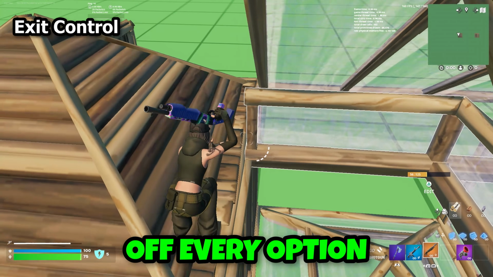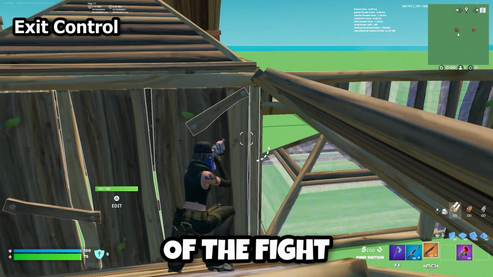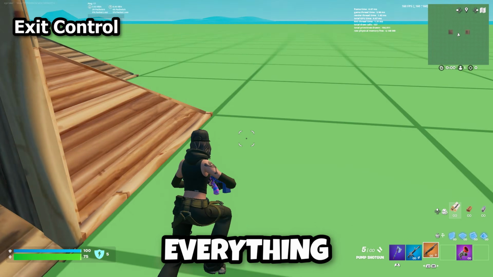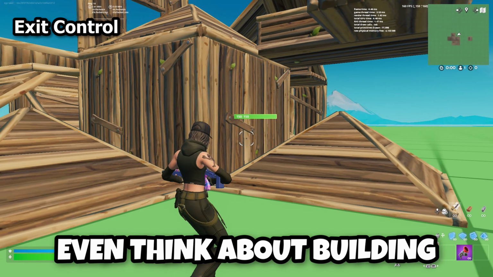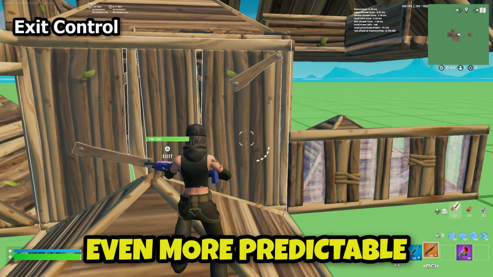Basically, you want to cut off every option or every way they can go. And it's very, very simple. At the beginning of the fight, as you approach, you want to build everything. And when I say everything, I mean mostly everything. You want to build everything that they can even think about building. That way, they'll only have one way to go, and that makes them even more predictable.